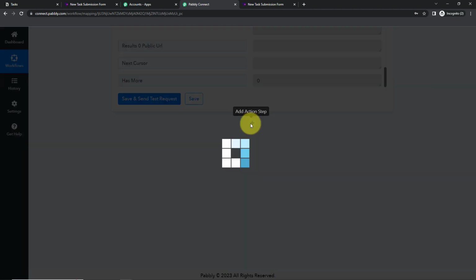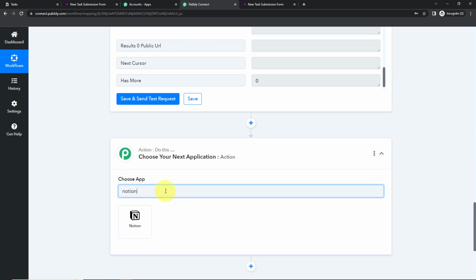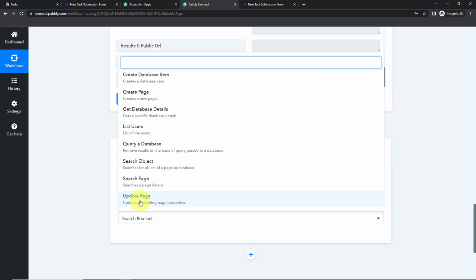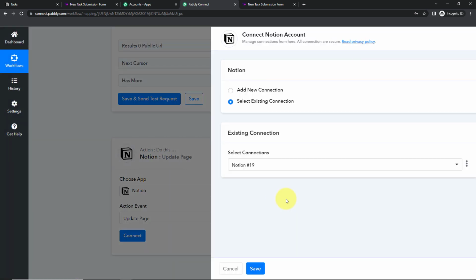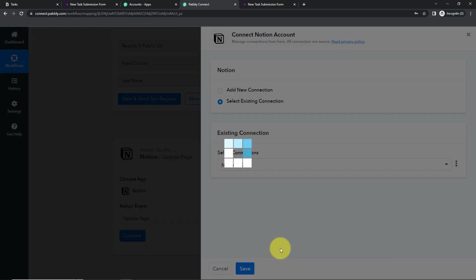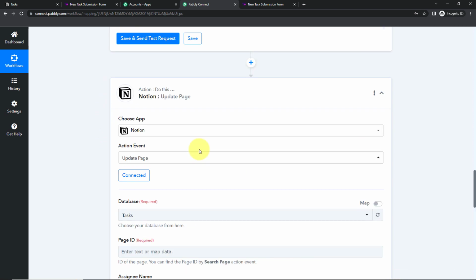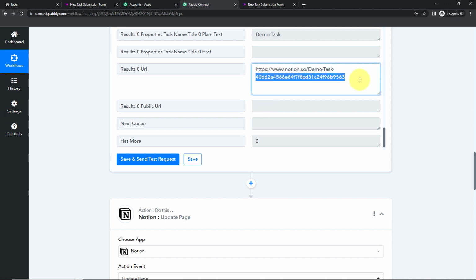Now my next application is again going to be Notion. So once I have received that yes, this particular database is there, then I'm going to update the same. So action event here would be update page. Let's click on connect. I'm going to go ahead with the existing connection. And now the database has already been selected by the system. Page ID. Now for this page ID, I just need this part.